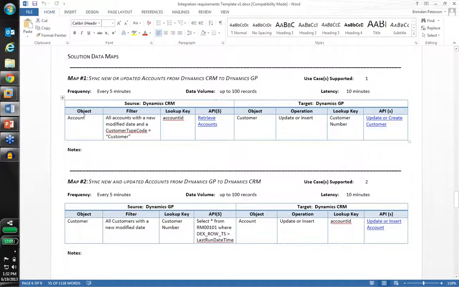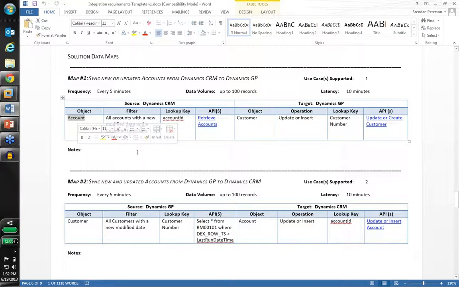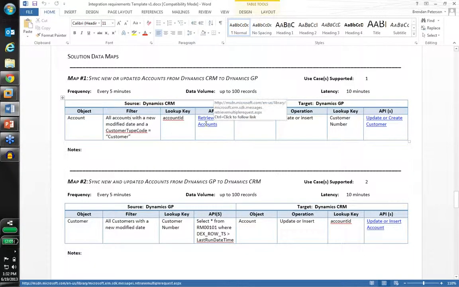So we go in from what object type is it going to be? Does it need to have a special filter? What are the APIs that are going to be involved? So we break it down from that high-level use case to much more of an object model in order to make this very easy to work off of.